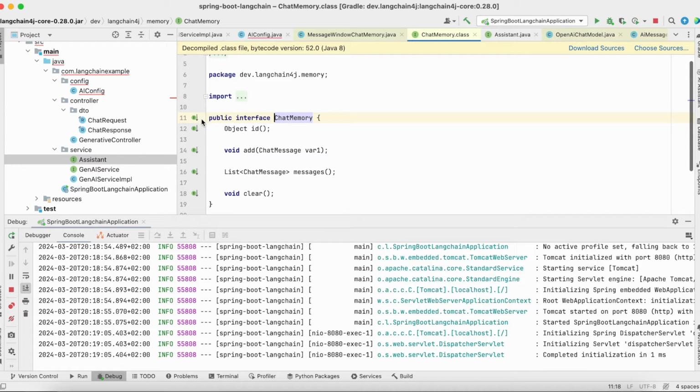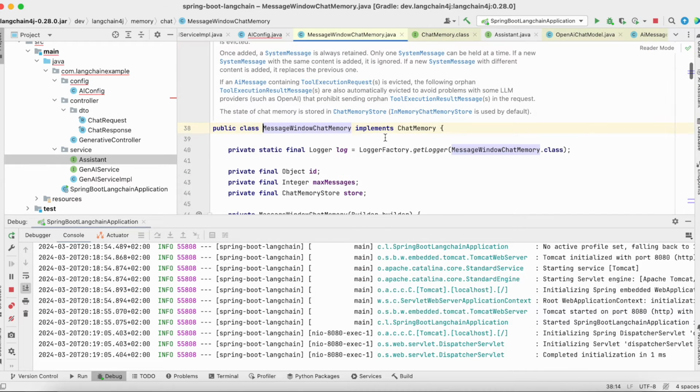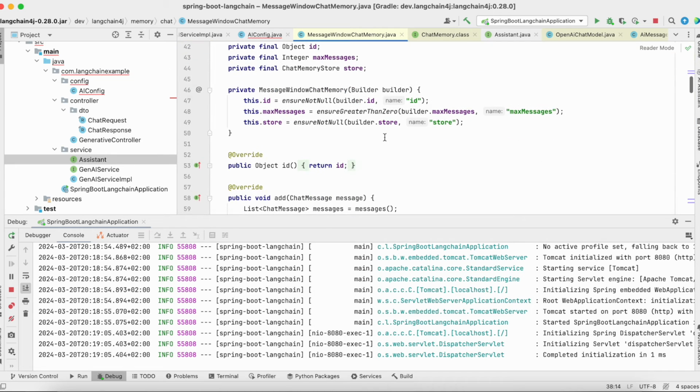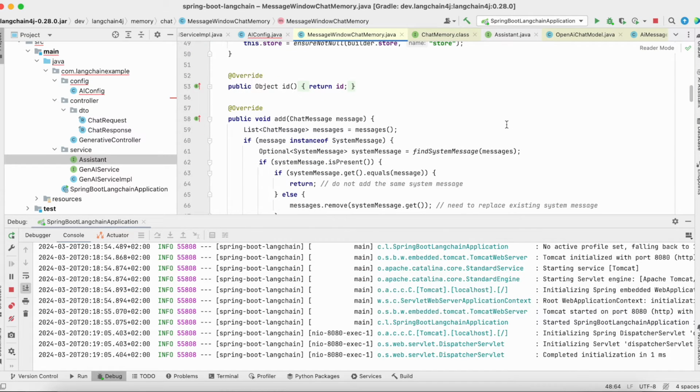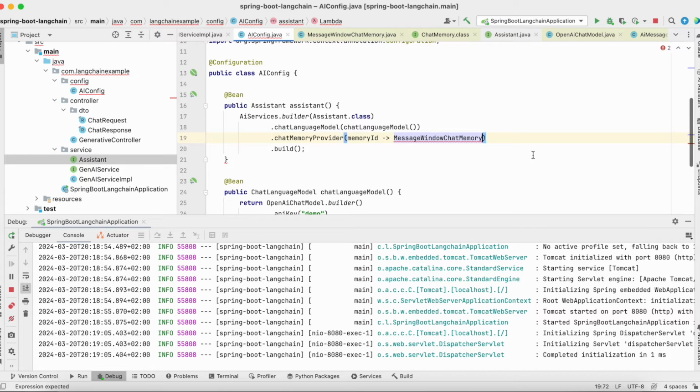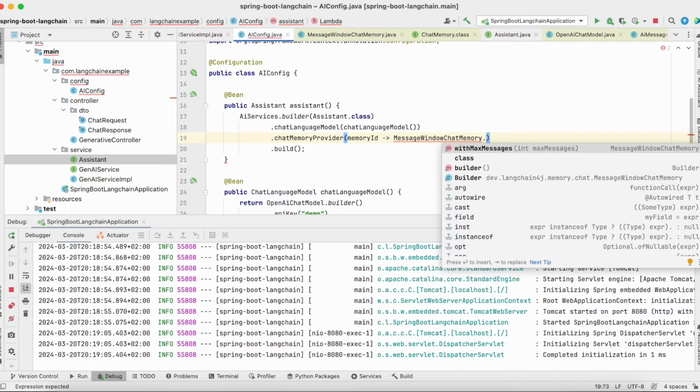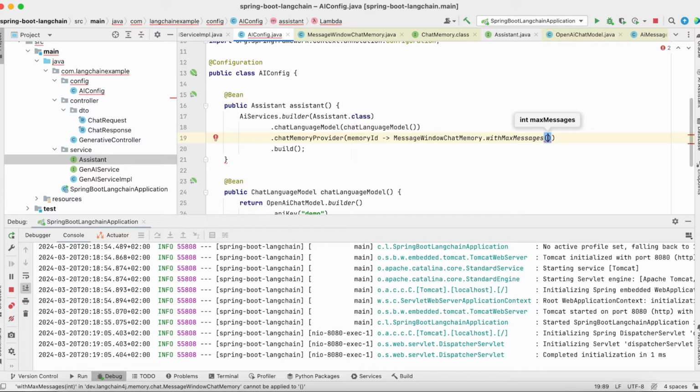And you can use, for example, message window chat memory. As you can guess, it stores some amount of messages which you specify, and after you reach this amount of messages, it will delete the oldest one. And I can specify message window chat memory with max messages. Let's say I want to store only 10 messages, because remember, we store everything in memory, in Java memory.